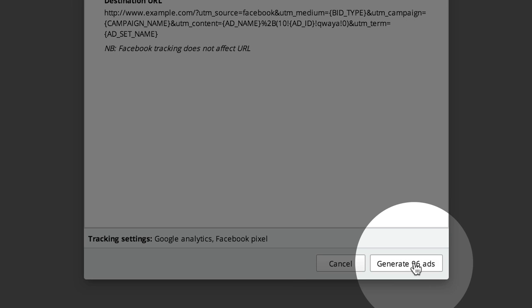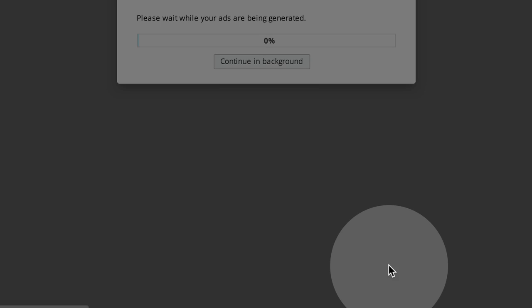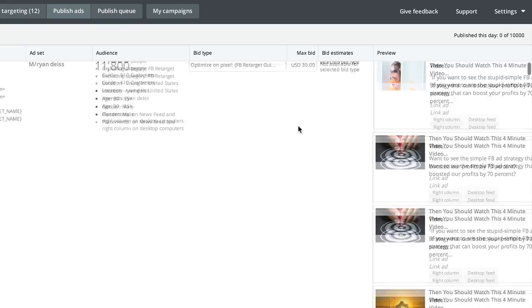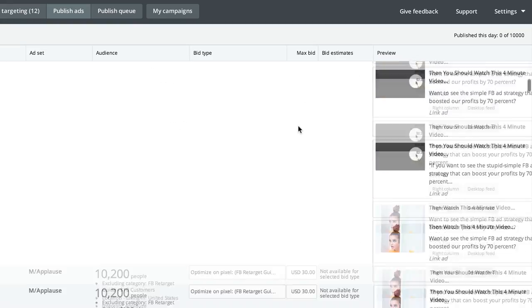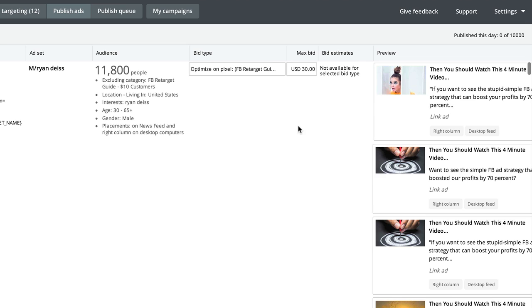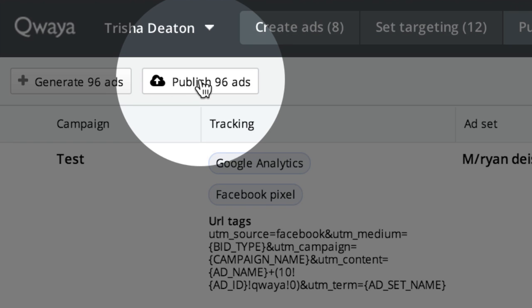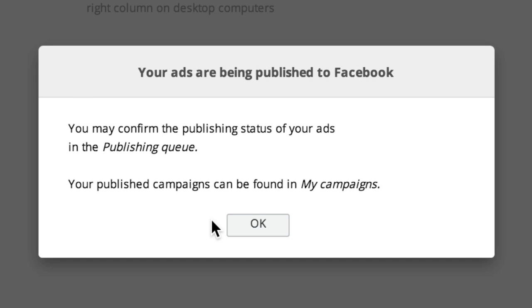So now down here at the very bottom, we click Generate 96 Ads. The ads are created right here, so they're all going to populate right here. And as soon as you click Publish 96 Ads, I'll show you what's going to happen. That's all you have to do. And it's already happening in the background over there on my ad account.